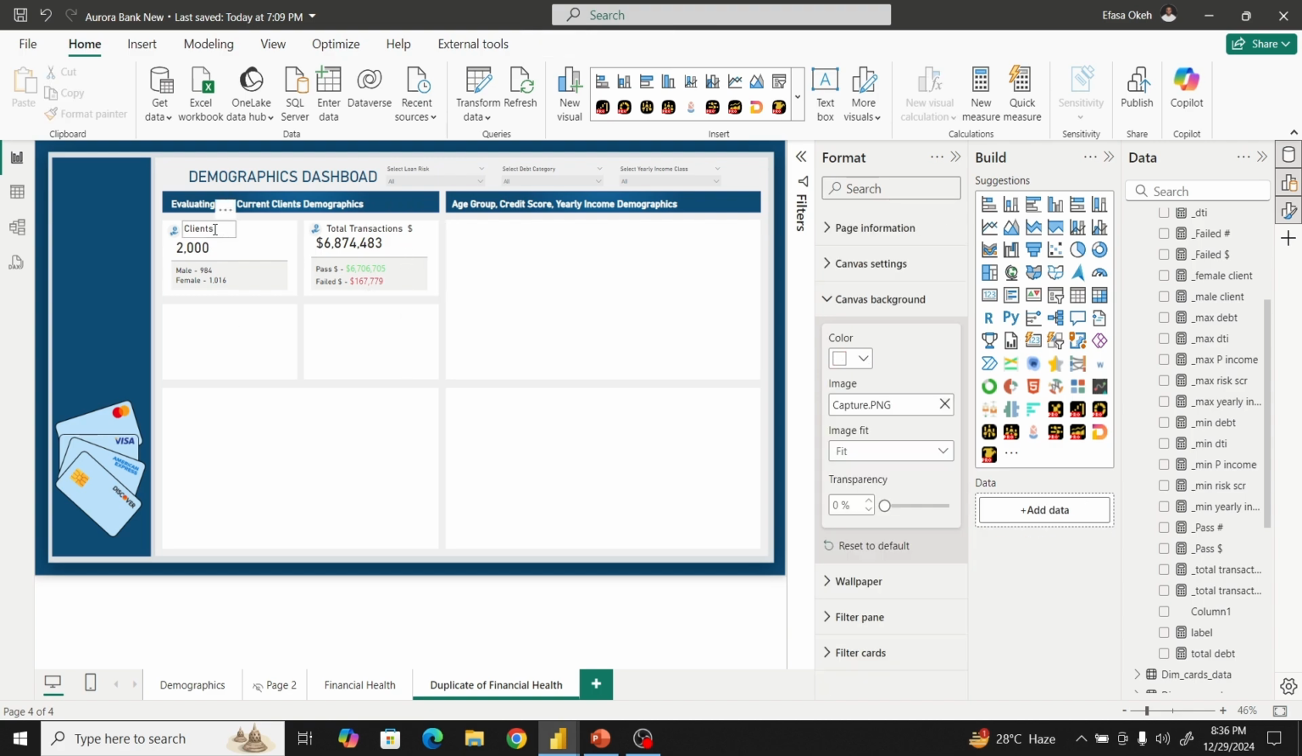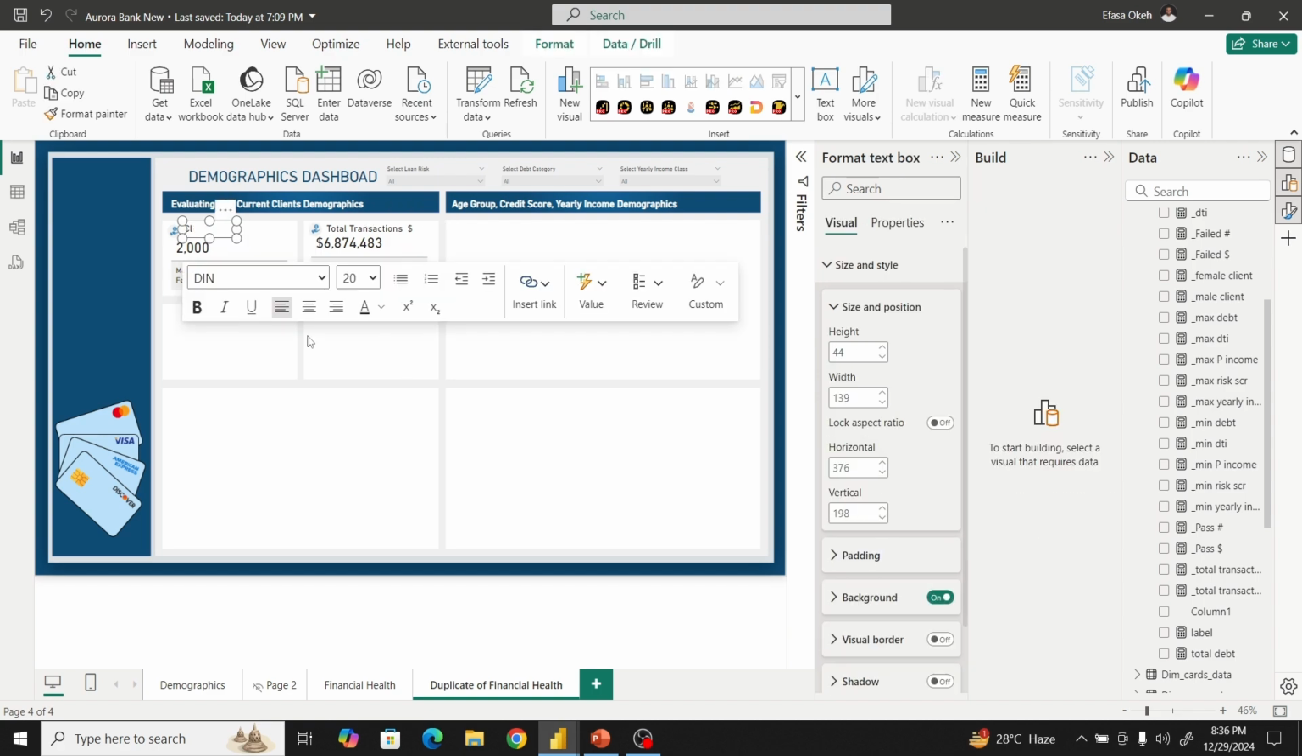So this is no longer going to be client. This is going to be, let's say, total transactions also, but referring to the number of transactions. So I'll expand this.